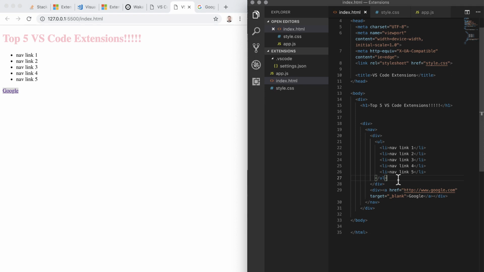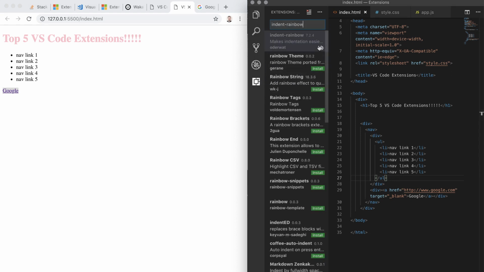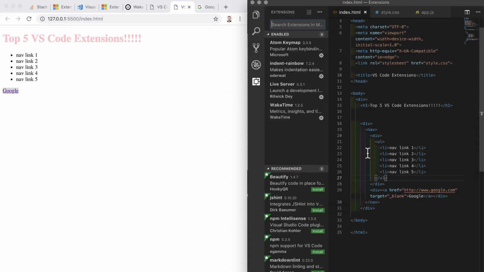This is where Indent-rainbow comes in. So I'll enable that and reload, and suddenly it's much clearer. Well, at least it is to me, which bit of code is which. It's much easier to read. So that's the second extension, Indent-rainbow, and I thoroughly recommend it.